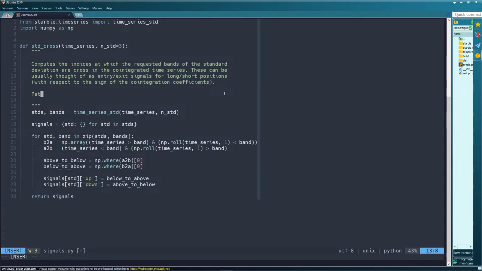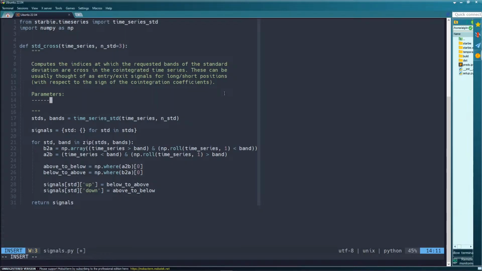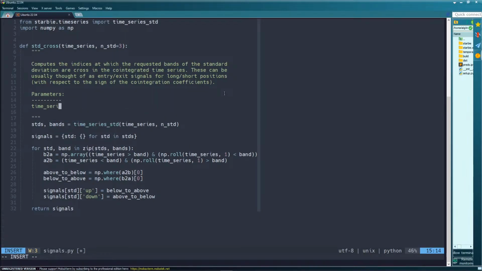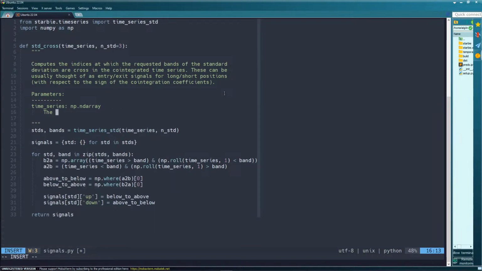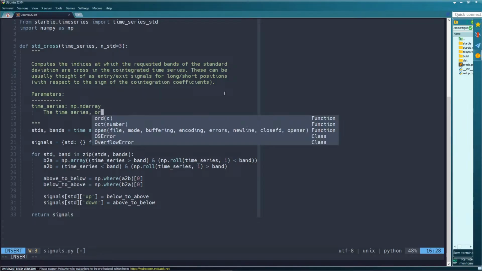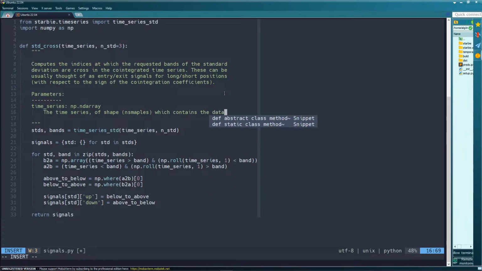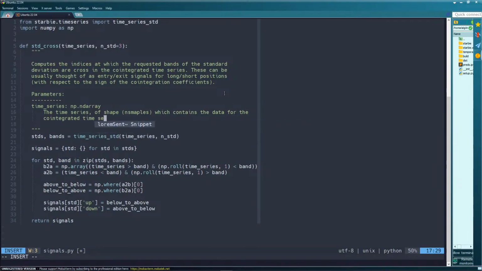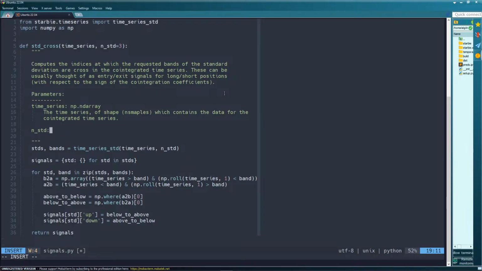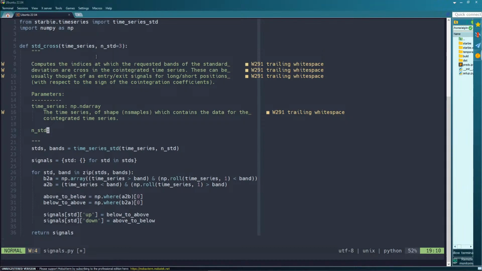And we will say parameters. Time series, numpy ndarray. The time series of shape, and it needs to be n samples, which contains the data for the co-integrated time series. And STD, this needs to be fixed because currently the logic in here, so yeah, this needs to be fixed.